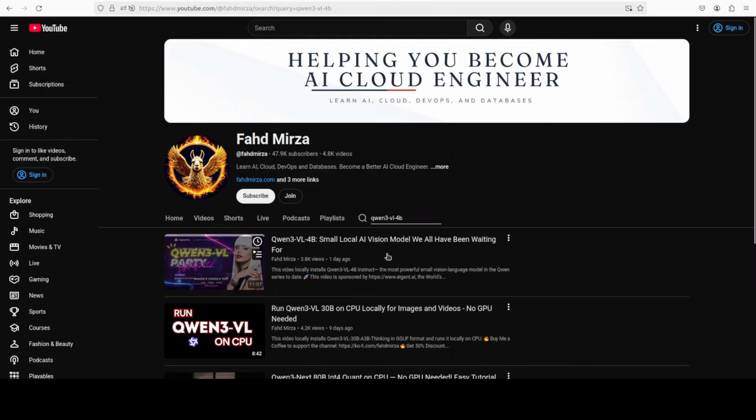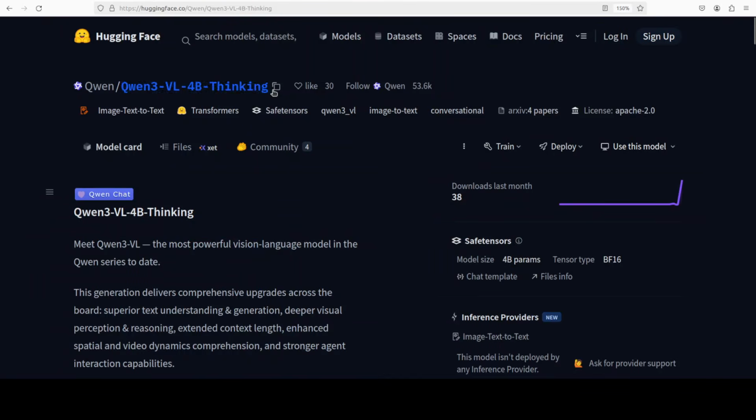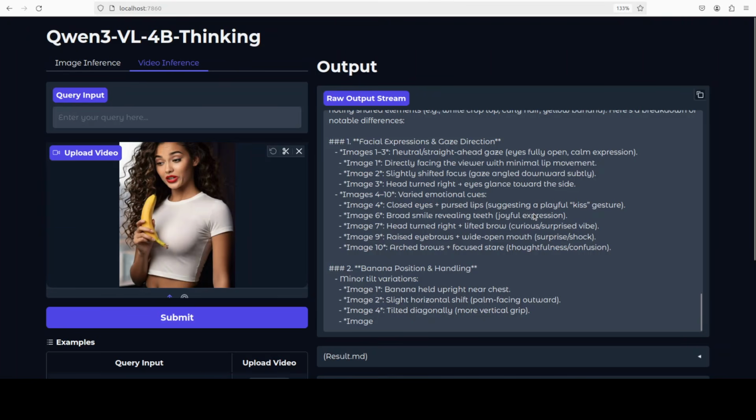I will also attach it to this video, and just replace the model's name with this thinking one. That's it. And the whole installation is the same. That is the beauty of this Qwen3 family.